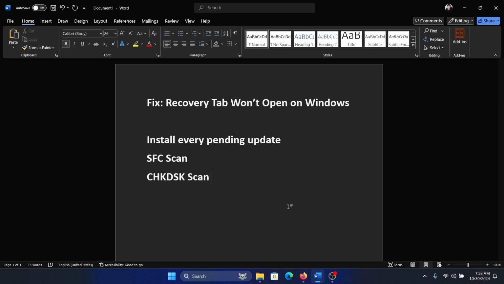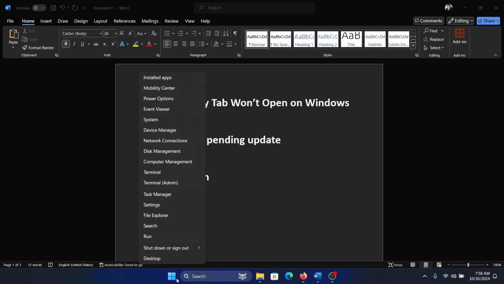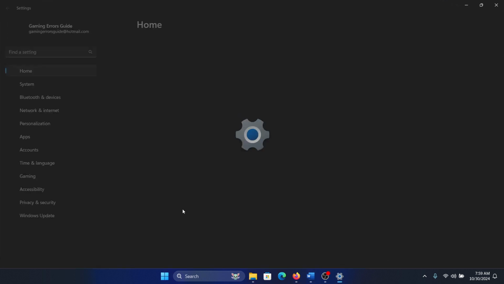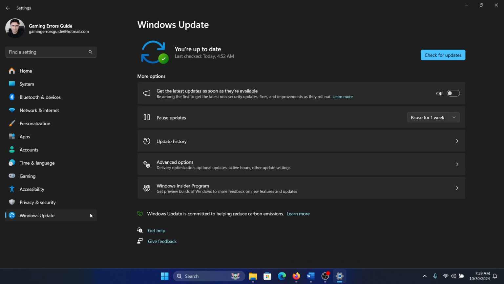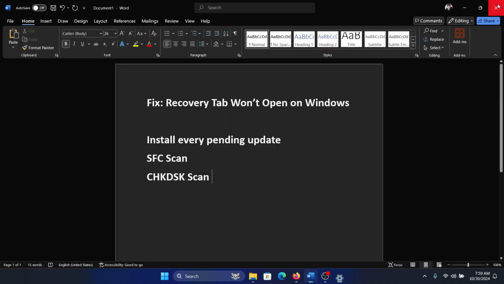Okay. So, first of all, install every pending update. I'll tell you later why, but I'll tell you the procedure first. Right click on the start button and select settings from the menu. Go to the Windows Update tab and click on check for updates. The reason is that if a lot of security updates are pending, then such processes will halt because of security issues on the system. So make sure that you have downloaded each and every pending update.